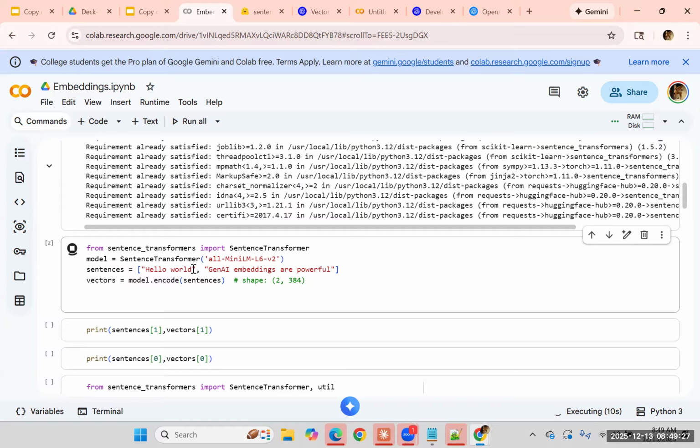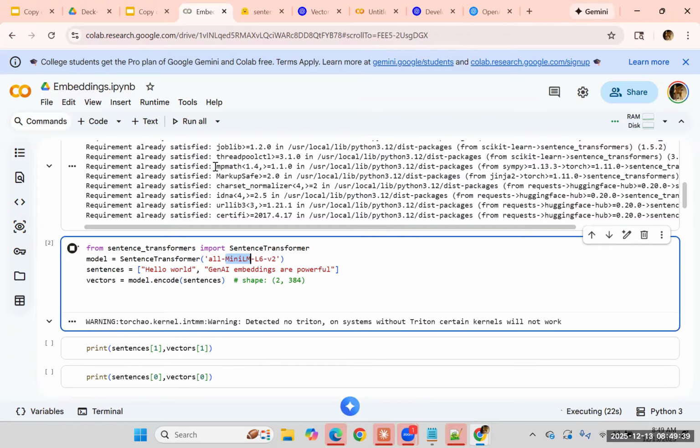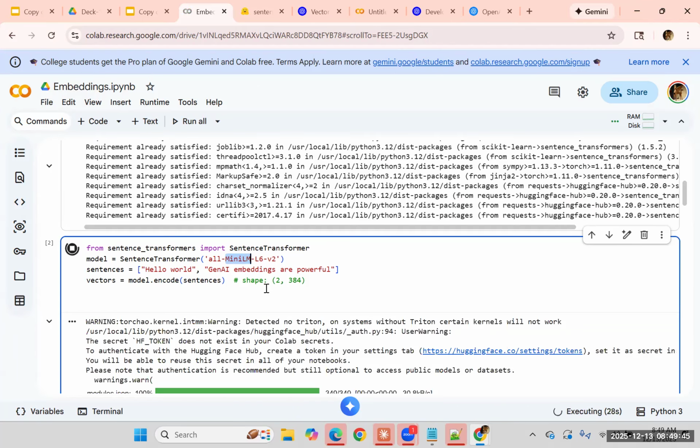So internally, does it call the MiniLM API to get those responses? Or will it work offline as well? This is the model, right? We imported this model in the library, so it will directly call this model to run and generate the embeddings. There is no API here yet. Internally, it might use its own APIs, but we have not configured any API yet.